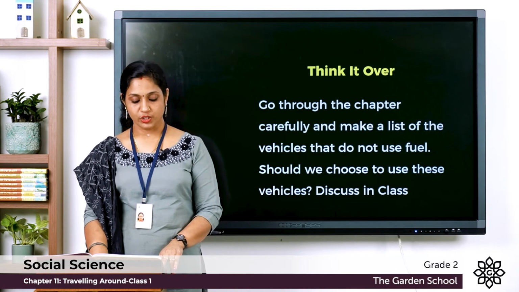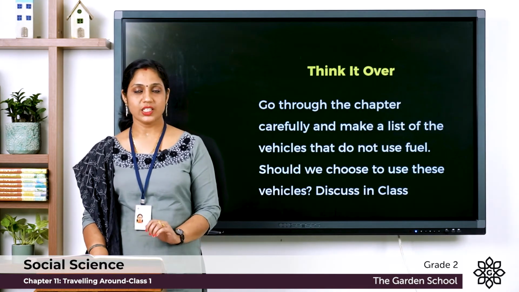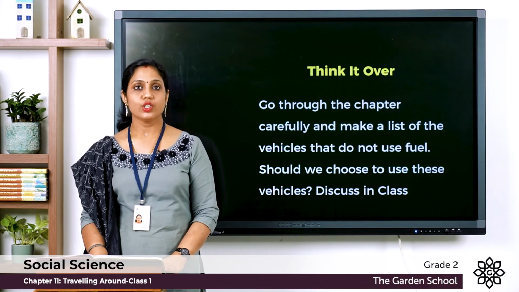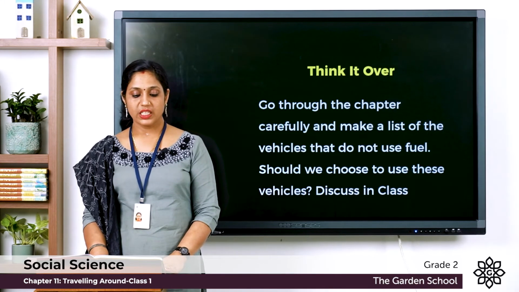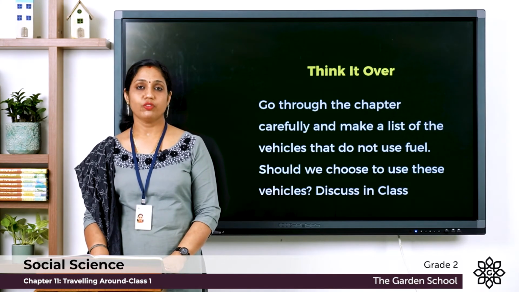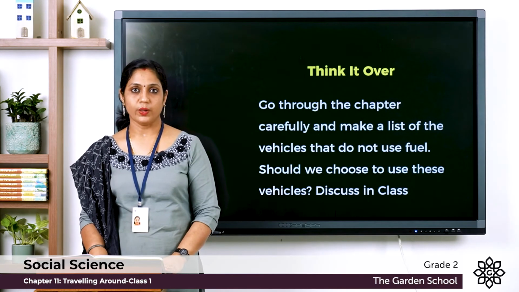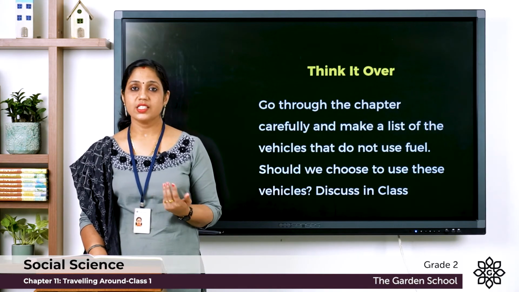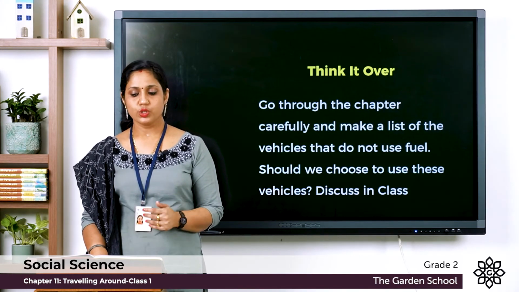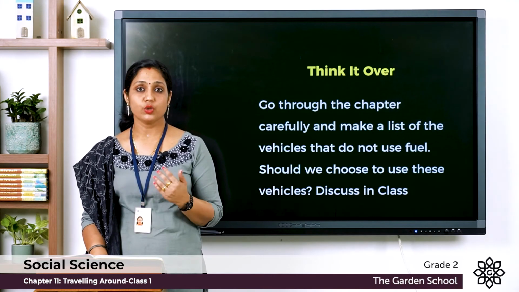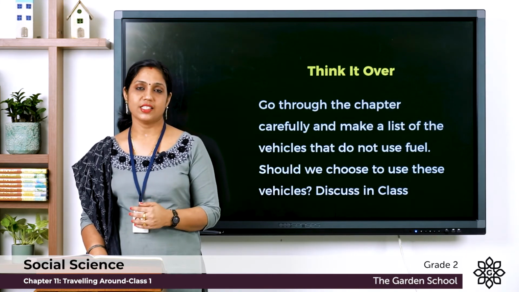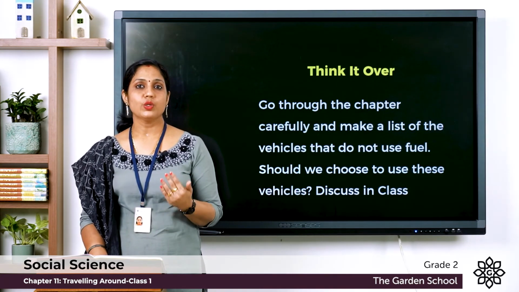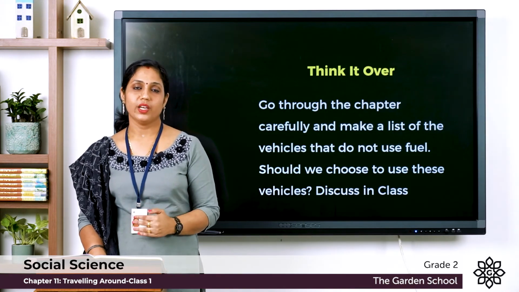Next, let's move on to page number 68. We have Think It Over. So let's see what the question is. Go through the chapter carefully and make a list of the vehicles that do not use fuel. Should we choose to use these vehicles? Discuss in class. So find out which vehicles don't need fuel. Vehicles like bicycle, bullock cart, horse cart don't need any fuel. Should we choose to use these vehicles? So what is your opinion? Using vehicles which don't need fuel pollutes the air less. You can write your opinion down there.